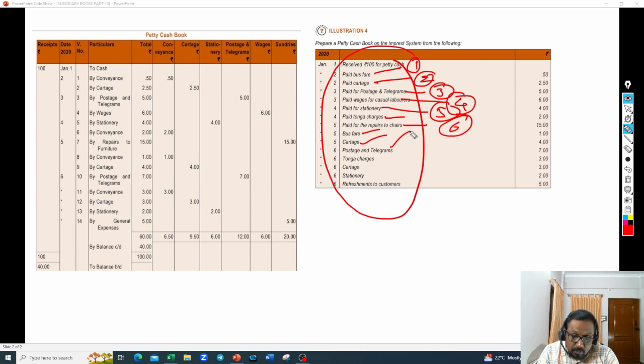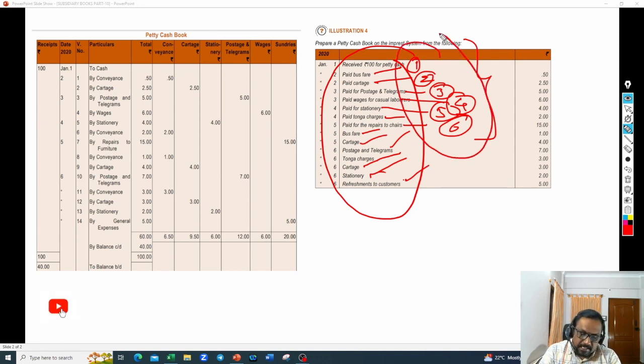Like this, if you go through and see, make sure that you don't create more than 6-7 categories. Then again, Tonga charges, conveyance, cartage, stationery, reimbursement to customers, refreshment to customers, you can put in sundries. That is how, while reading the problem itself, you decide how many categories of expenses you can create.